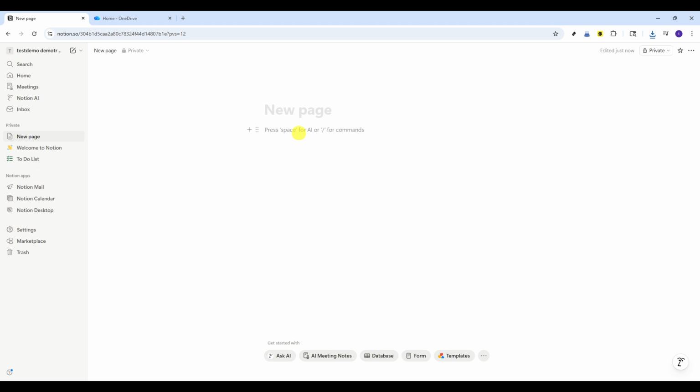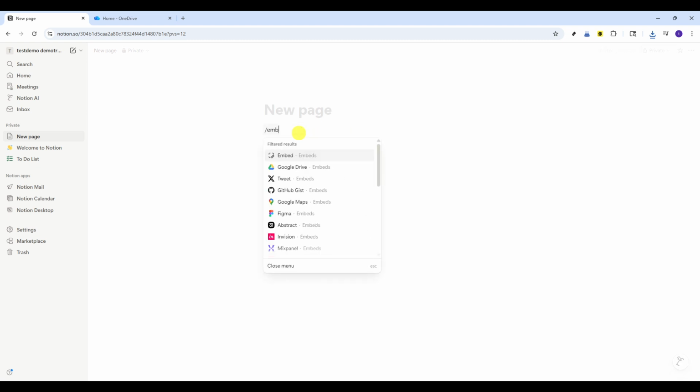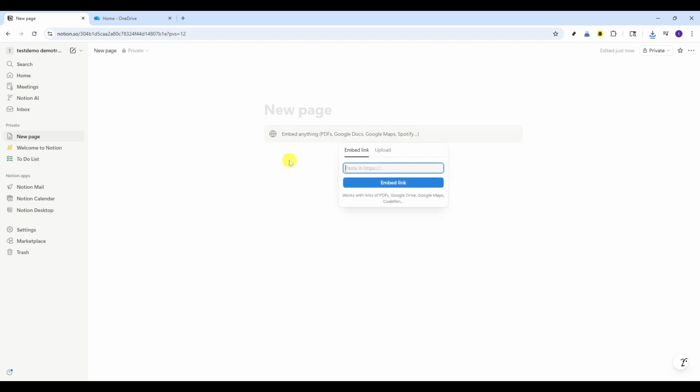Now type /, then the word embed. From the command menu that appears, choose Embed. You'll see a field where you can paste a link. Leave that open for a moment while we grab the correct link from OneDrive.